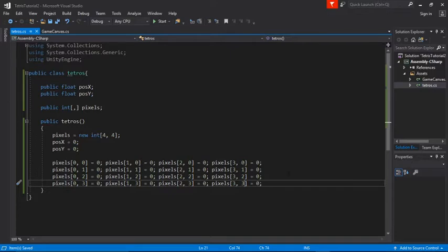So what piece should we start with? Let's start with a T piece. For a T piece, we can make this 1 and 1. So like that, we have a T piece.